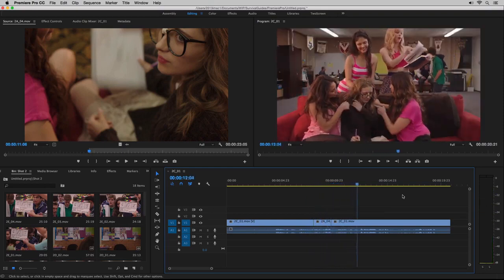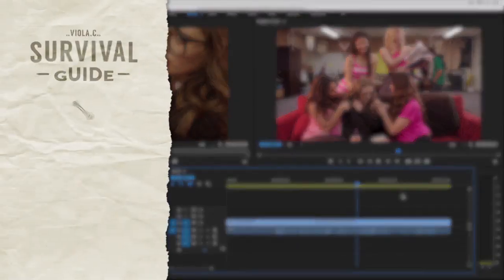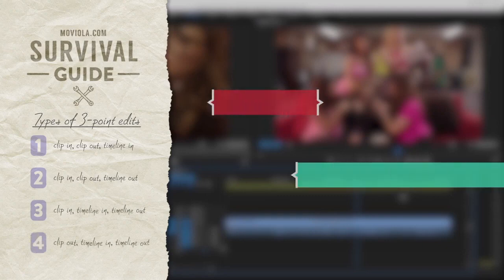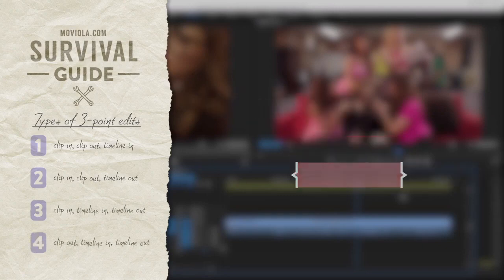3-point edits can be performed in a variety of ways. You can also set in and out points for the clip you're editing in, and then just an in point or an out point in the timeline, depending on which edit point requires the most critical timing. If you're new to editing, you'll find that 3-point editing becomes intuitive pretty quickly. Just remember, either the clip in the source viewer will have an in and an out point set, or the timeline will have both in and out points set, while the other clip will have just the in or the out point set.